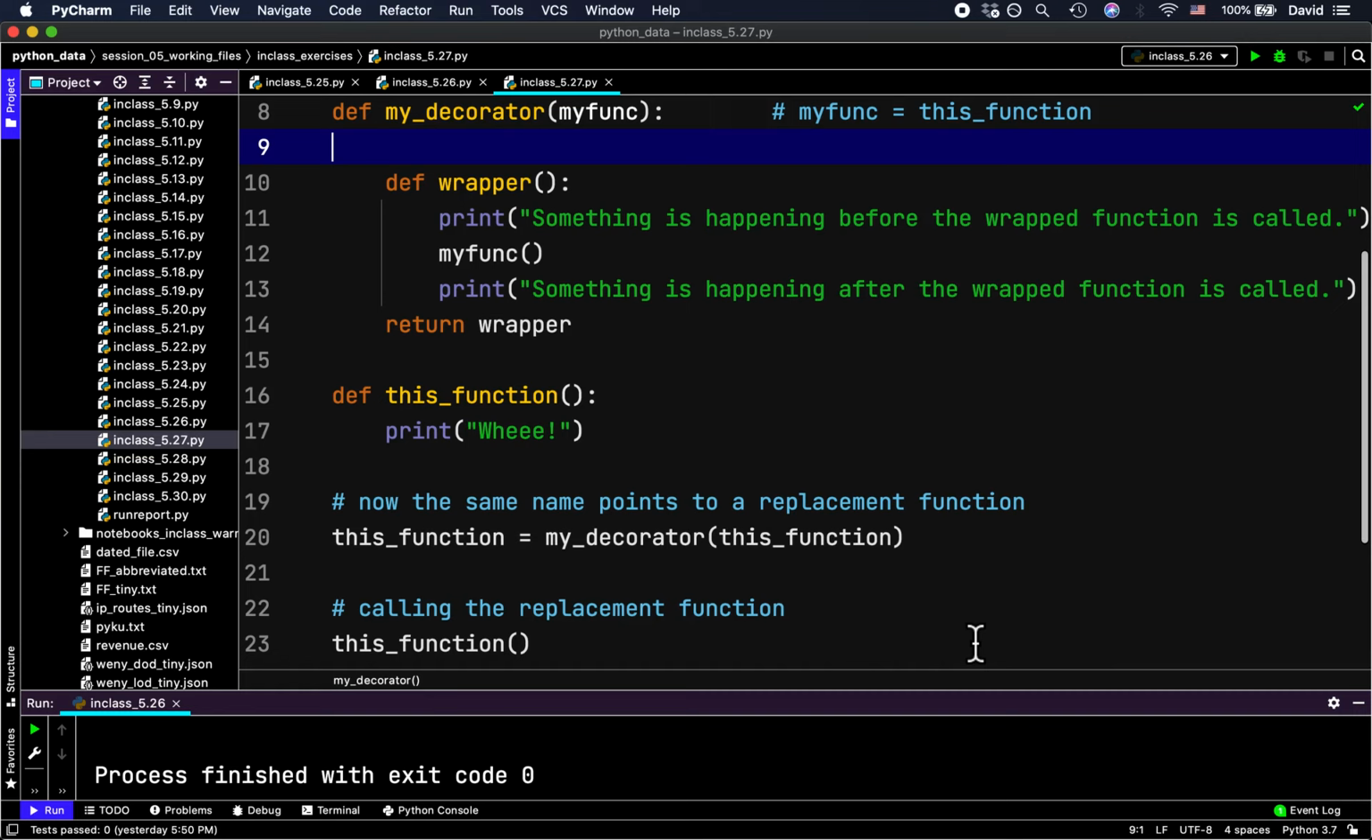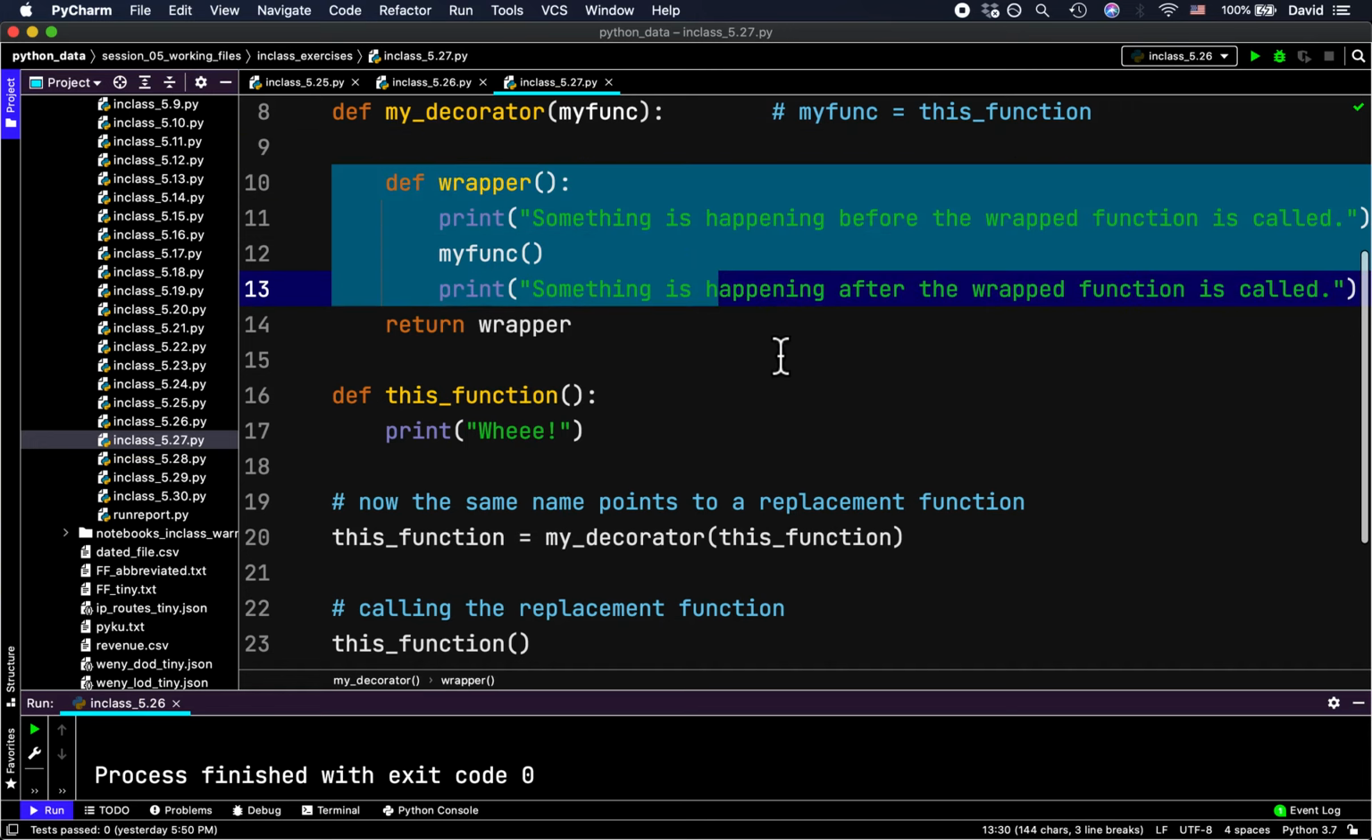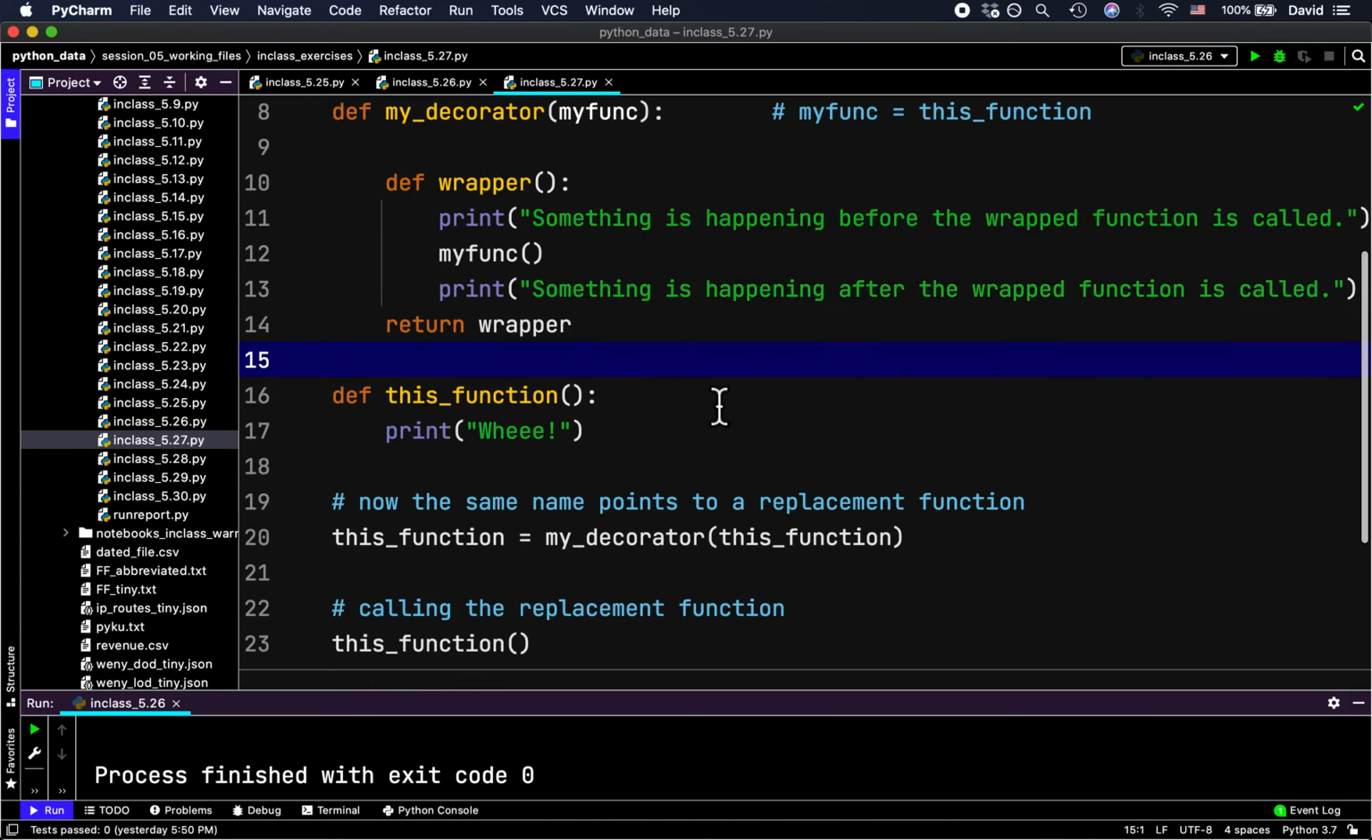Now that we understand that my func is pointing to this function, that's what my func is, right? It's been assigned a reference to that function, so that if we were to call my func, it would call this function. Now we see another definition here, wrapper. And wrapper is defined inside my decorator, similar to what we saw previously. Wrapper isn't being called yet.